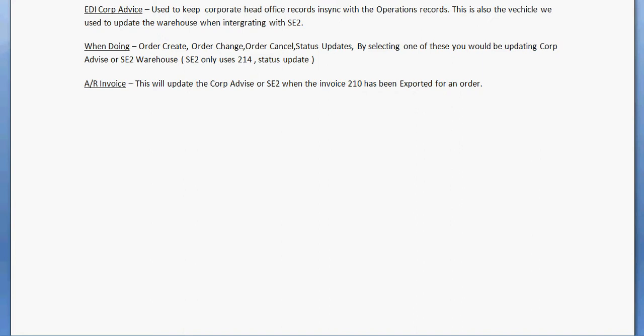When doing order create, order change, order cancel, status updates, by selecting one of these, you would be updating corporate advice or SE2 warehouse. SE2 only uses 214 status update. AR invoice. This will update the corporate advice or SE2 when the invoice 210 has been exported for an order.